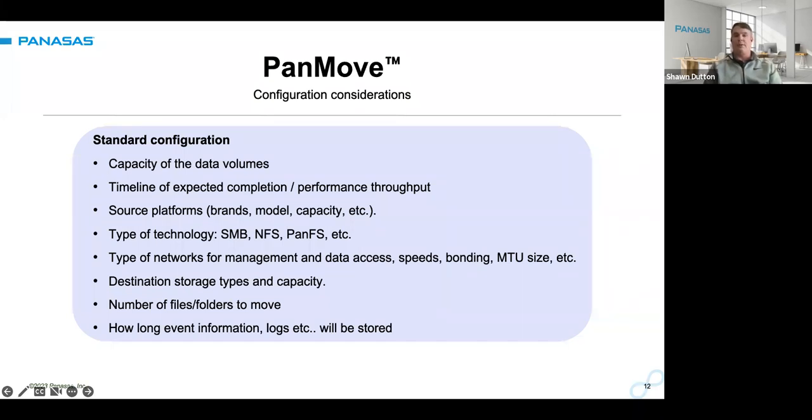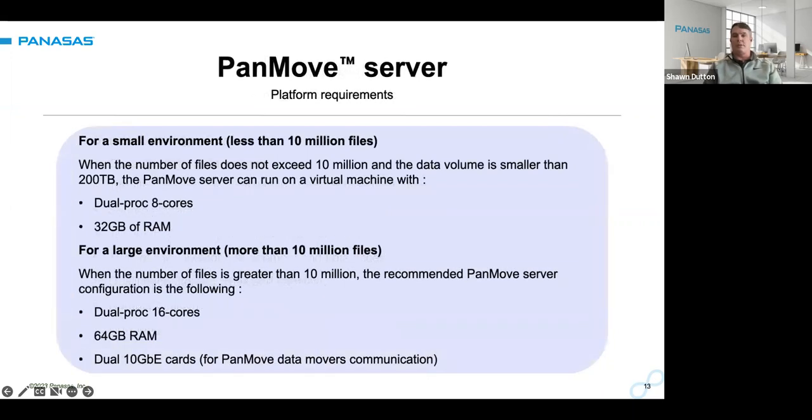If you go into the next slide, we'll go into a little bit more detail of what those servers look like. So for a small environment, you're looking at dual processor, 8-core with 32 gigs of memory. And for a larger environment, you're looking at 16 cores with 64 gigs of RAM and multiple 10 gig links. For the smaller environment, it could be a virtual machine. For the larger environment, you're really looking for bare metal to have all the resources on that server. Next slide.